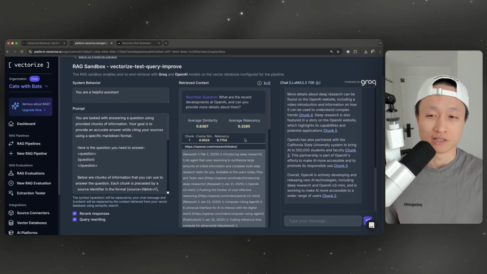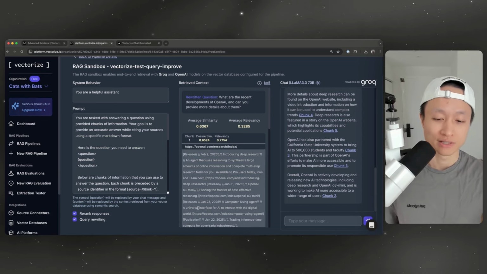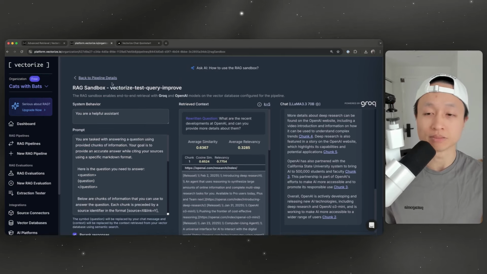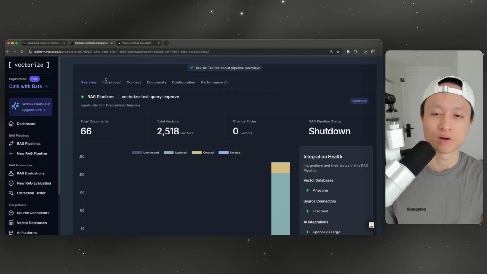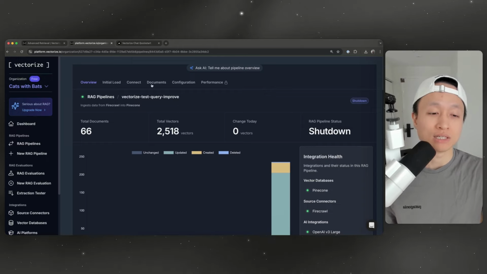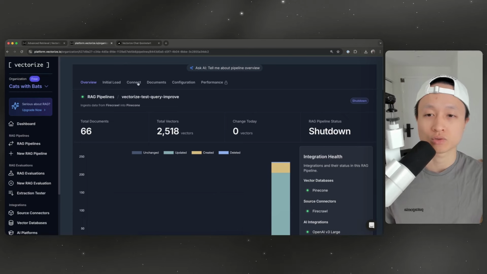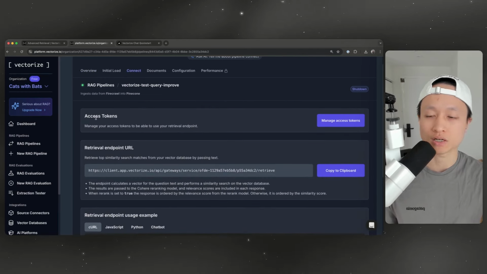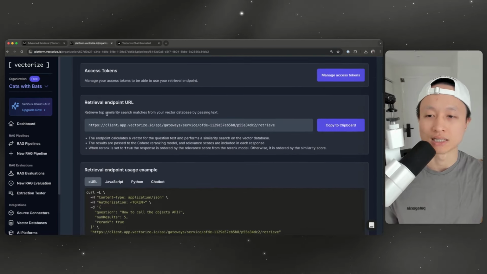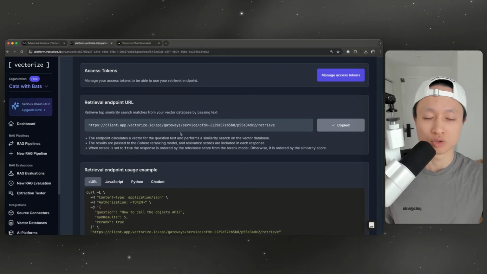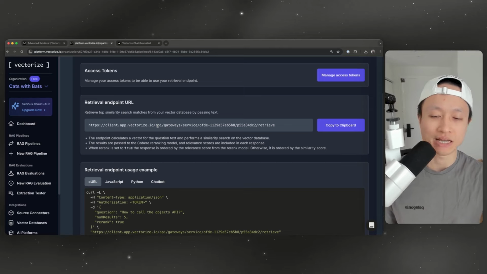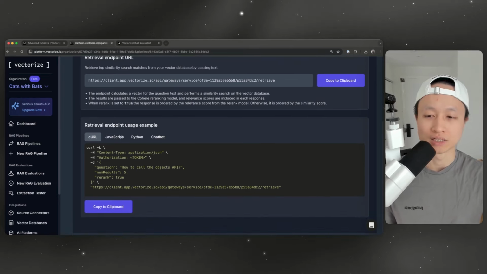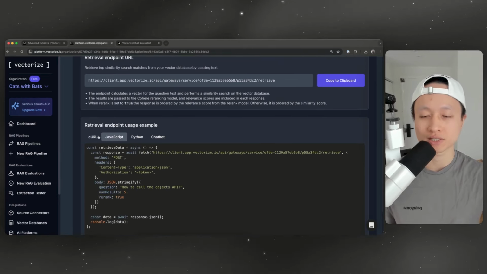So now that we know that the RAG system works, let's go to our code and implement this. So we have this pipeline set up. It doesn't just have to be in the sandbox. We can implement that with code. So we're going to go to connect, and then we're going to go here, set up our access token, and then we're going to copy this retrieval endpoint, which is basically our entire RAG pipeline accessed through one endpoint. And choose the language of your choice.